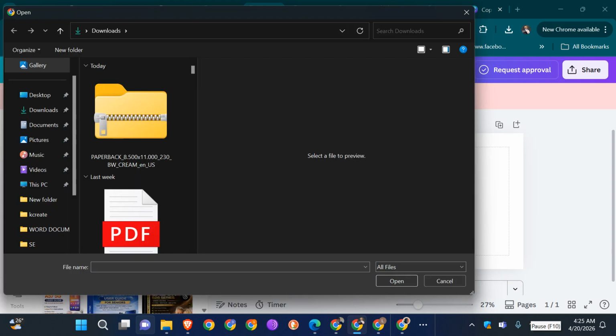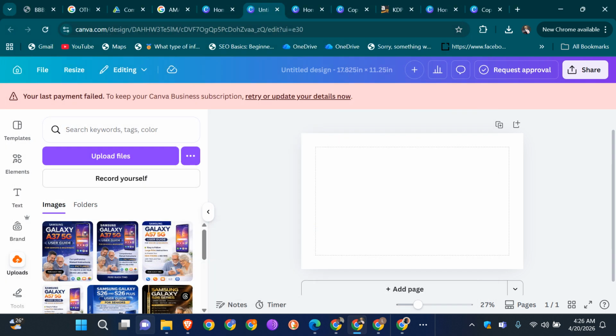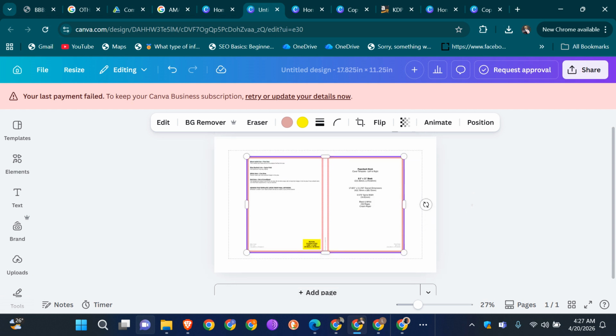Now you can see the file is all zipped. Ensure you extract it so that you can see whatever is inside before you upload. Now this is what I want to upload, because I told you don't upload the PDF. Ensure you upload the PNG. So I'm going to click on open and it's going to open. Now that is being uploaded. Now this is what we have.